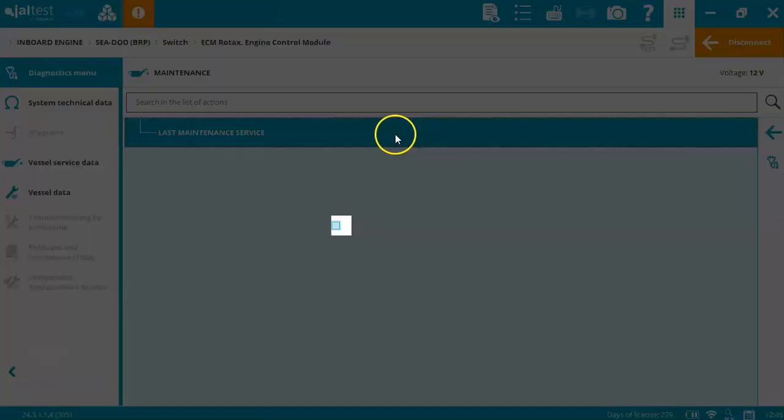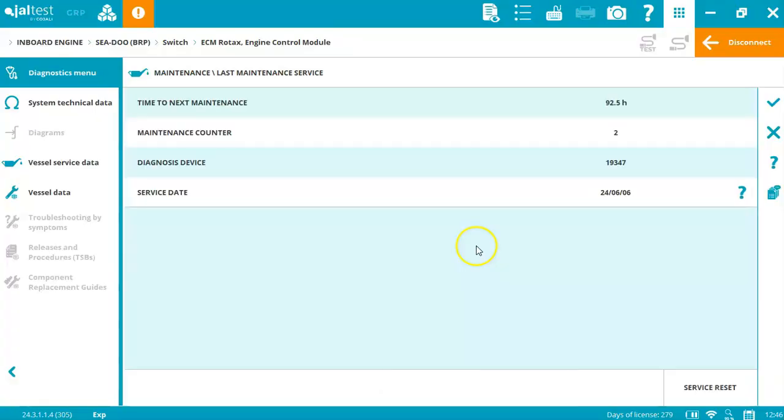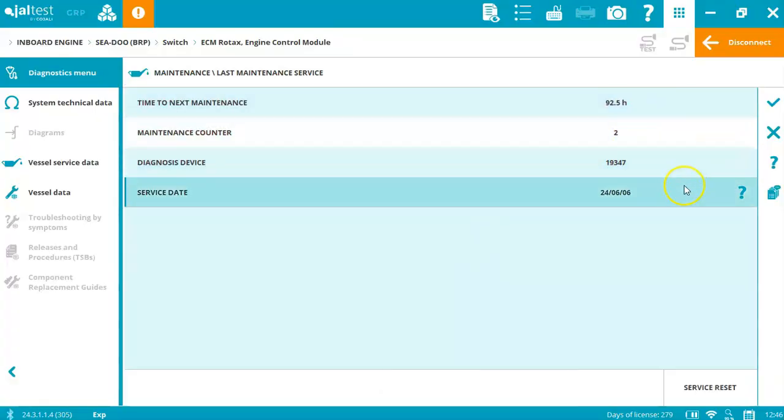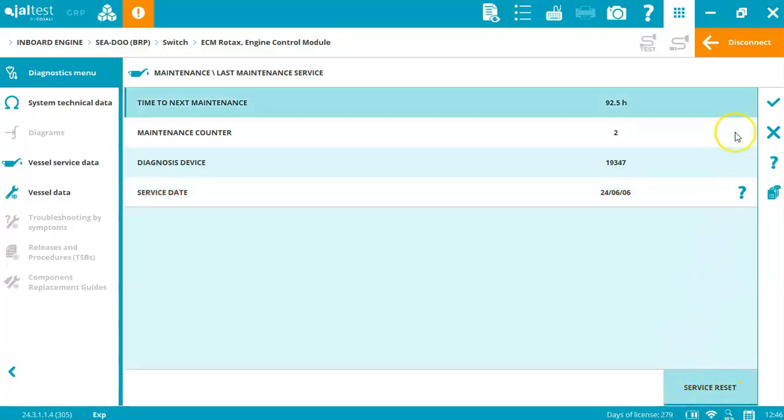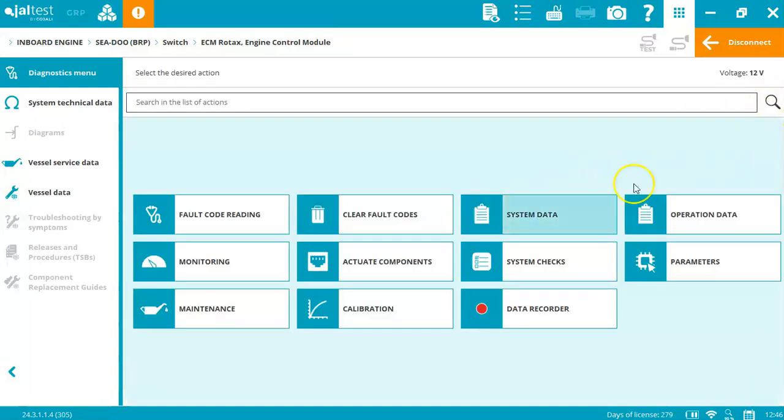Our maintenance, so we have our last maintenance service. Again, expert mode, just checking the terms and conditions. And then you'll have your information there. You have your service reset. And then if you needed help with something, it'll have a question mark. You can click on that. But your service reset's there at the bottom. We'll get back out of that.